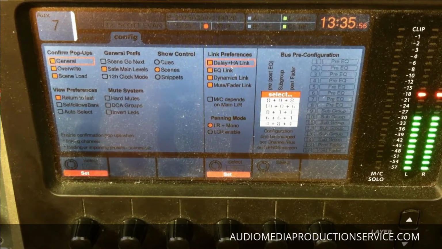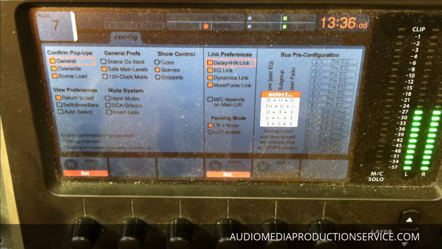You got a panning mode option, so you can choose left and right in mono, or left, center, right enable. So left, center, right enable, I think they work together. Left and right plus mono, they work separately. So if you want to do a subs on an aux situation or a side fill situation, left and right mono would be the one you'd want.